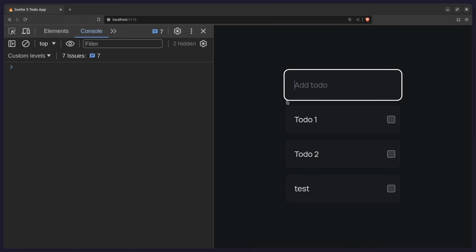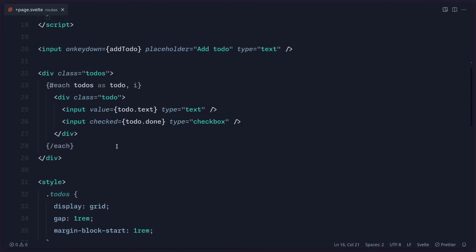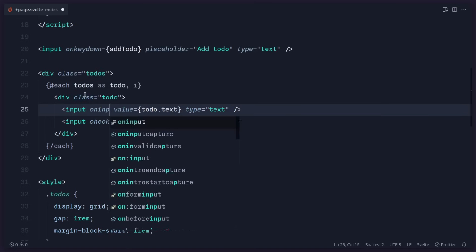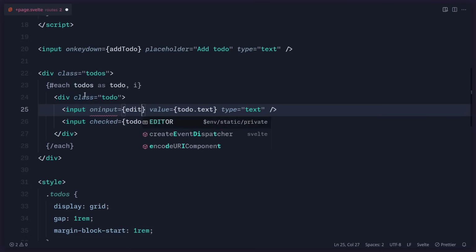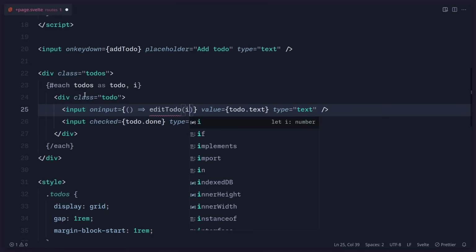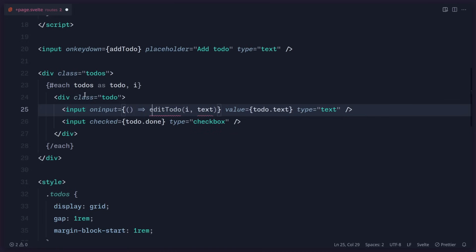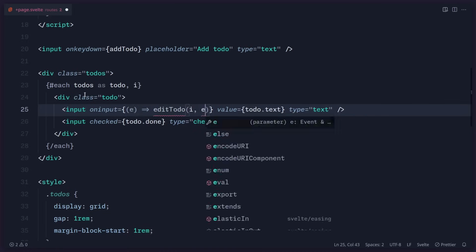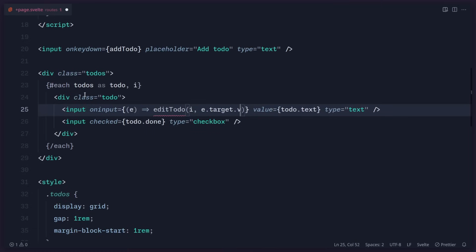All right, so next I want to add the ability to edit a todo. So we can go to our code here, and then we can just add an event listener. We can listen here on input, and then we can edit the todo. And in this case, if we want to pass something to this function, we would have to do something like this. Let's think, what do we need for editing the todo? We need to know which todo we want to edit. So we can probably pass it something like index, and then we need to pass it the new value, right? So how do we do this? Well, we can pass in the event, and then say event.target.value.